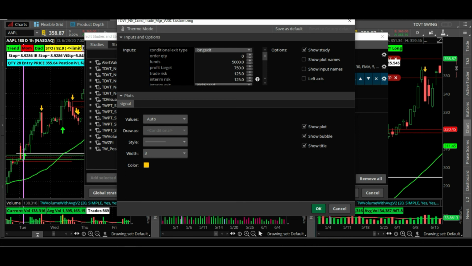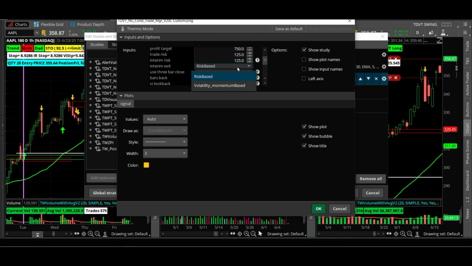And then there's an interim risk. Now, an interim risk is a lot different, but I'll explain that when we look at the charts. Just remember that interim risk, and this interim risk can be based on 2 different things. It can be based on this value right here, or it can be based on something that is computed for you by the platform called volatility momentum. Now, I really love this exit strategy. It's not the only one that's out there. You can use the other if you're comfortable with it.